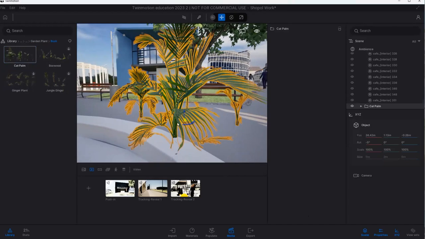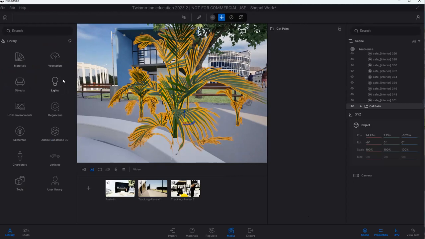And do they move? I don't think these move, but some of the other ones move. Right, so that is where you can get really nice plants.